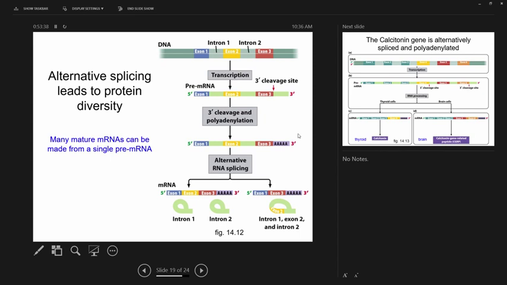Pretty cool. Now, back to what we were talking about earlier. It's like, so what's the point? Why do all this? It's a lot of work. It's a lot of energy. If it's done incorrectly, the mature messenger RNA that gets made is no good. So why are we doing this? Because we want to be able to do RNA or alternative splicing.